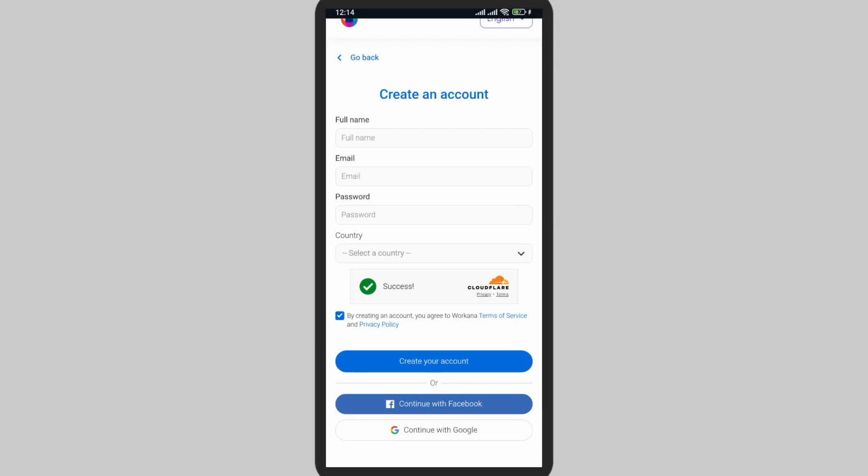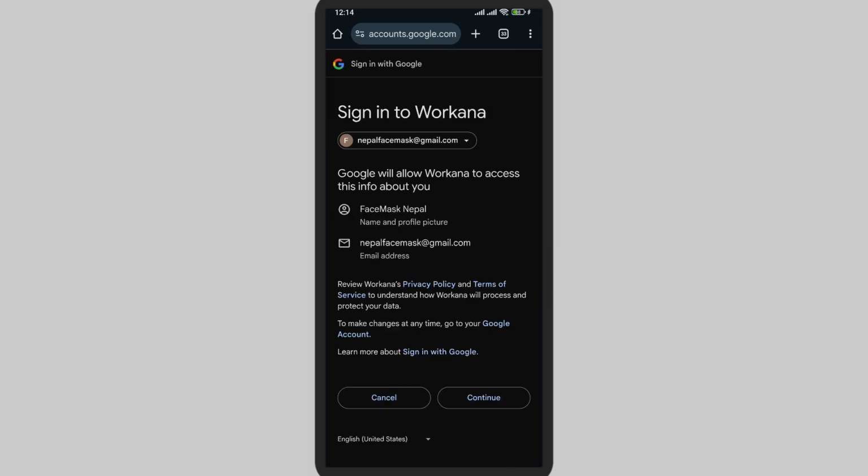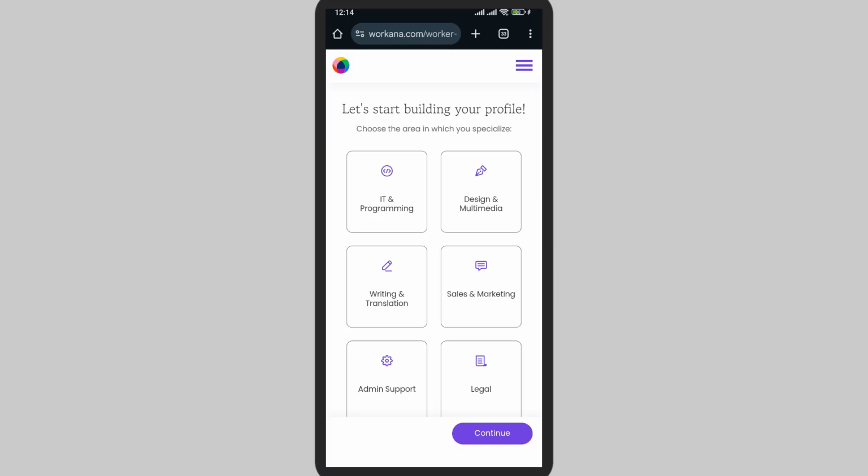So here I'm tapping on continue with Google because it's better and later all your data will be saved too. So select the account with which you want to log in and simply hit on continue. So it will set up different things and you can start building your profile.